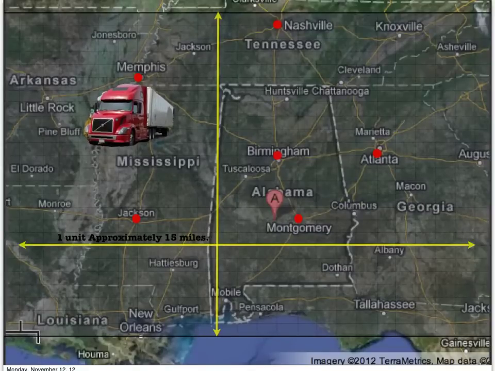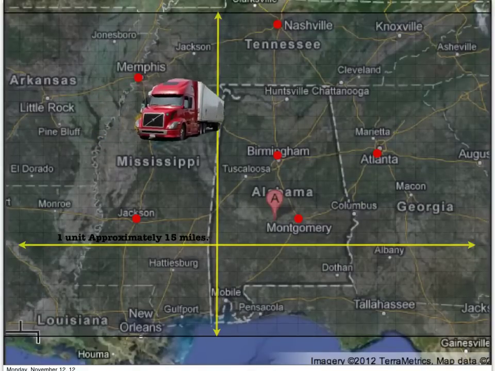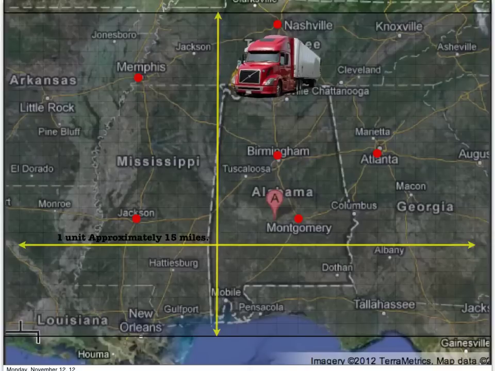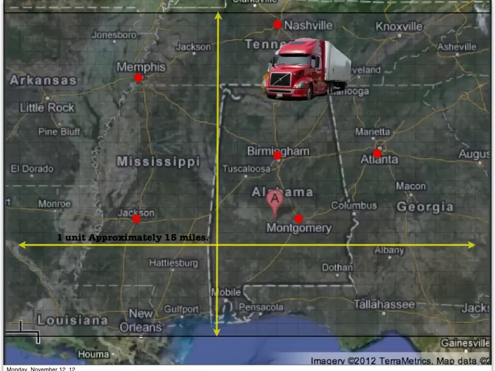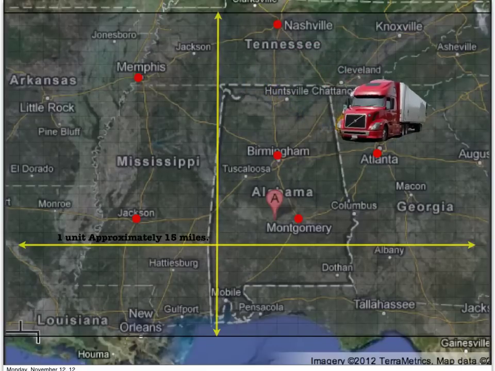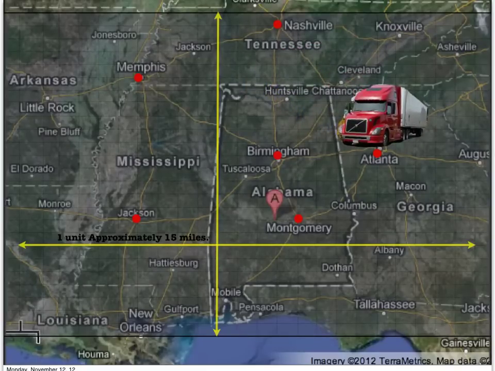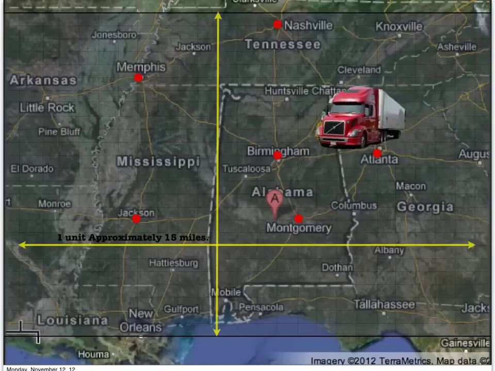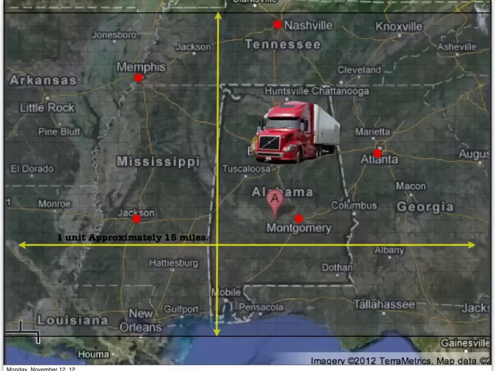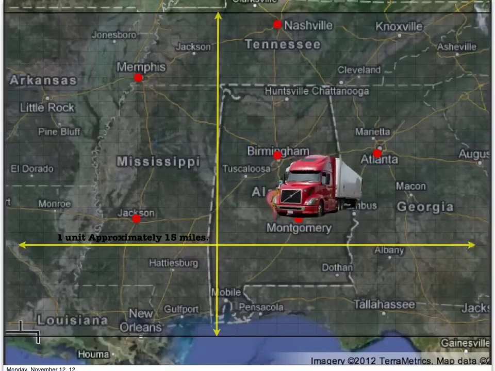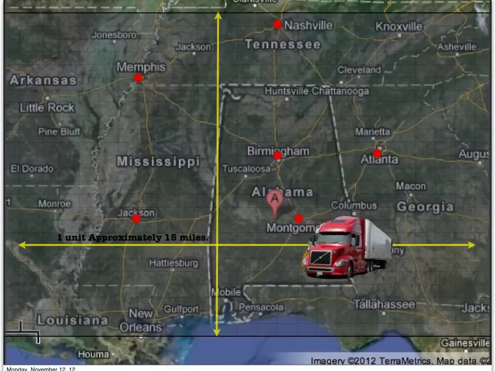From Memphis, Tennessee, it will then drive northeast to Nashville, Tennessee. From Nashville, Tennessee, its next stop will be southeast to Atlanta, Georgia. From Atlanta, Georgia, it will then travel to Birmingham, Alabama. And then lastly, it'll return home to its hub in Montgomery, Alabama.